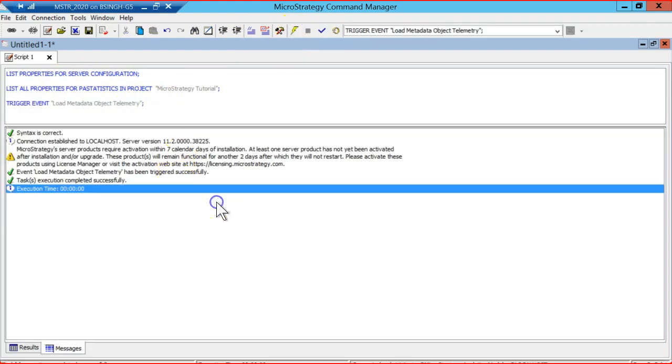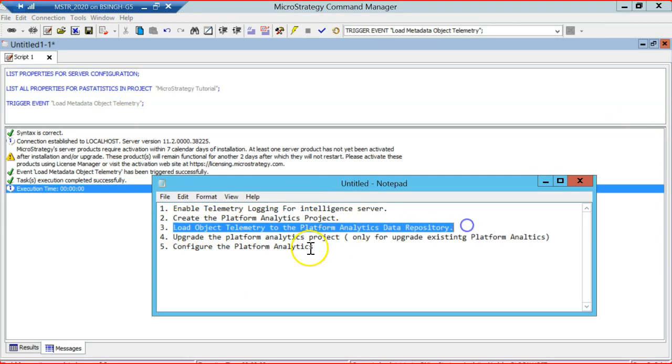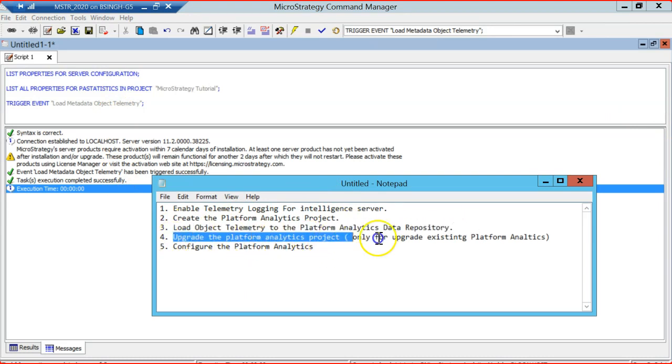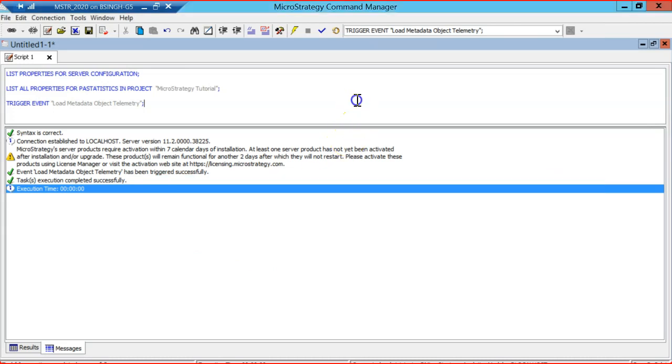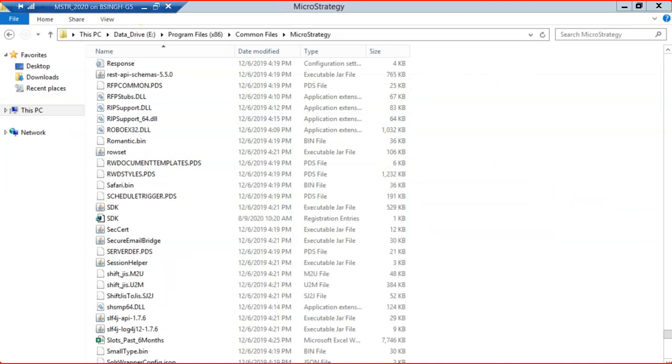Okay, so the syntax is correct. This event has been triggered successfully. Task executed and completed successfully. That's how you can load your data into the project. So that's one completed. And this option is only for our upgrade process. So that's the whole process to create and configure project platform analytics. So let's see how we can use them in our environment.